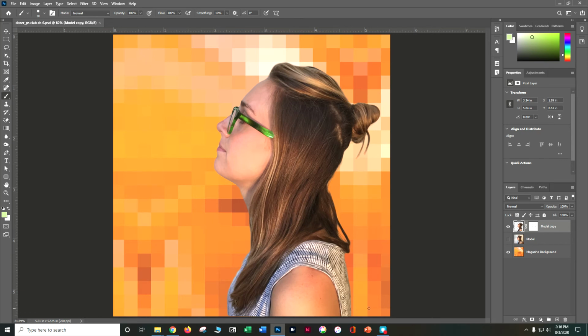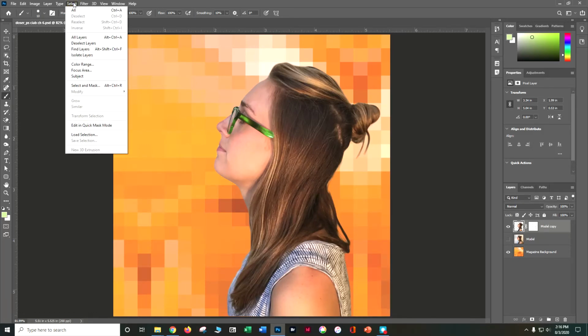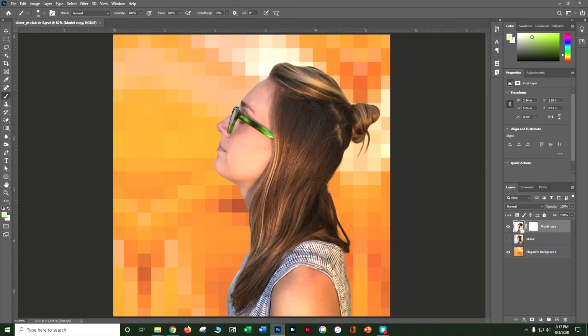So let's go to our Layers panel, and we want to go to our model copy, and we want to hit Command and click, Control and click, and it's going to select our model, and we should get a selection, and then we should do select, and where'd it go? Save selection. Didn't make it. Okay, let's try again. Let's do Control and click. All right, there we go. So Control and click, I got my dancing ants.